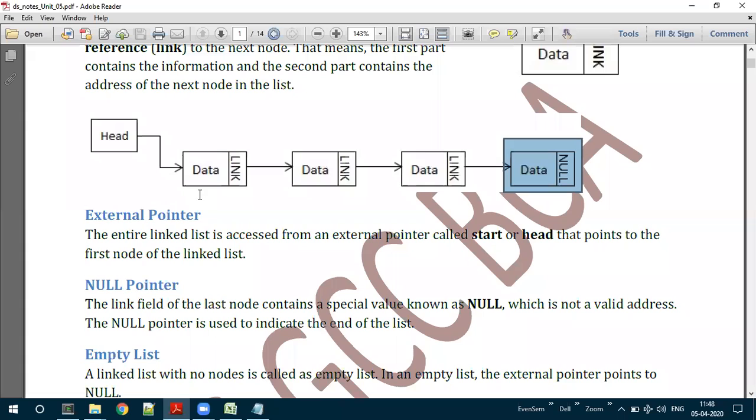Whenever the deletion operation happens, the memory which has been allocated for that particular node must be released. Suppose we have to delete this first node, then dynamically this particular memory has to be deleted by making use of a function. Can you tell me what is the function used to delete the memory?